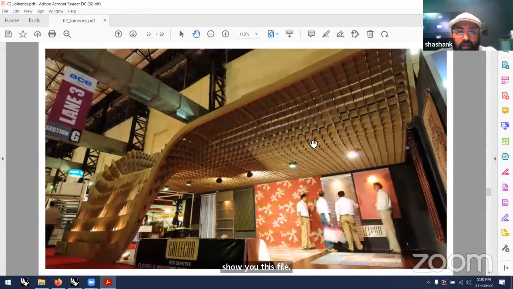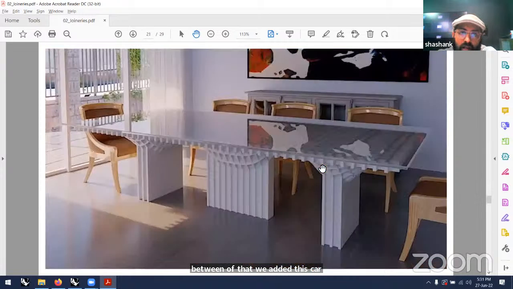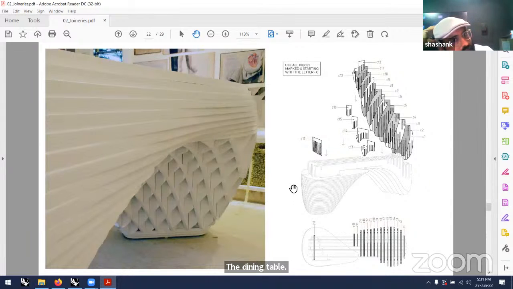This ceiling that you've seen already is also a waffle structure. This is made out of cardboard, and there are these pieces in between which are wood, so that it can give certain strength. Every 4 to 5 feet we had this grid of wood, and in between that we added these cardboard pieces. The dining table, again, a waffle structure. Waffle is quite simple to use. You'll see waffle quite a bit in most places.